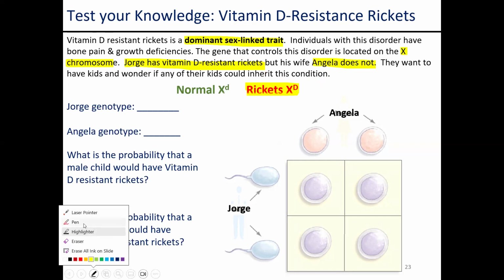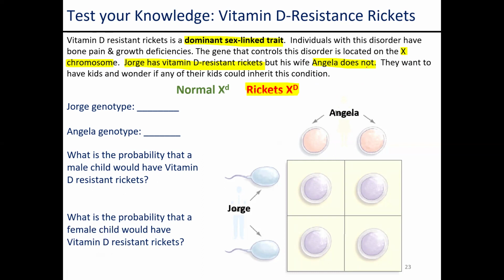So what we're going to do is go ahead and fill this out. We know George is a male, so we have an X and then a Y. Angela is his wife, so it's going to be XX. In this case, we know Angela does not have it, and in order for it to be normal, it needs to be homozygous recessive. So we have little d here. George does have it, and we know that this is a dominant trait, so it's going to be a big D right there. And it's only showing up on the X chromosome because it is X-linked, not Y-linked.